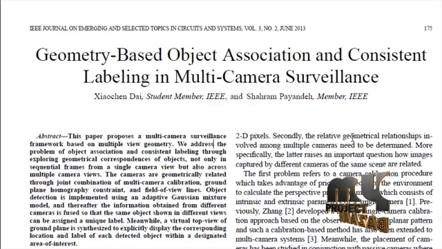Let's discuss the project about geometry-based object association and consistent labeling in multi-camera surveillance. Our proposed work is a multi-camera surveillance framework based on multi-view geometry. We address the problem of object association. In this paper, camera calibration is not done. We are implementing our process on offline video from the surveillance camera.